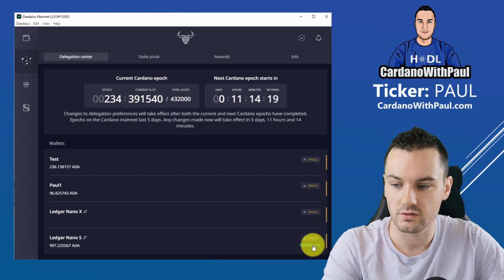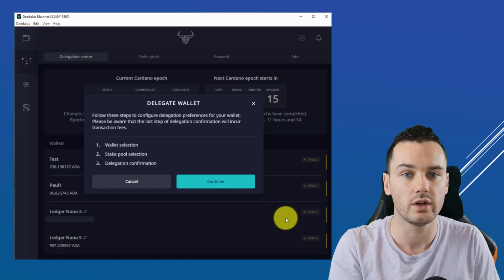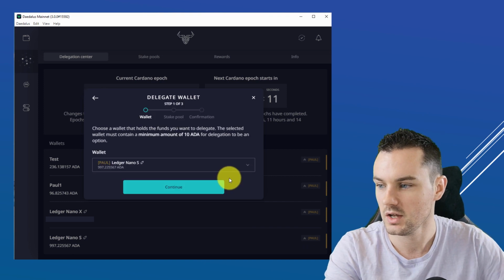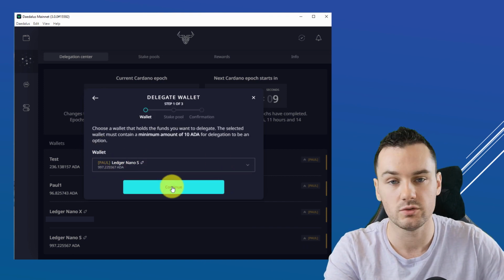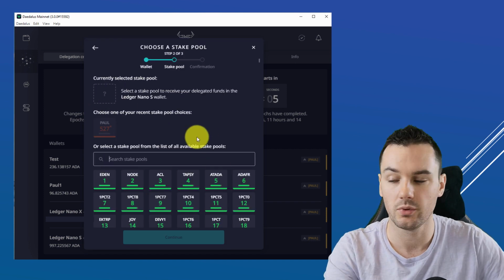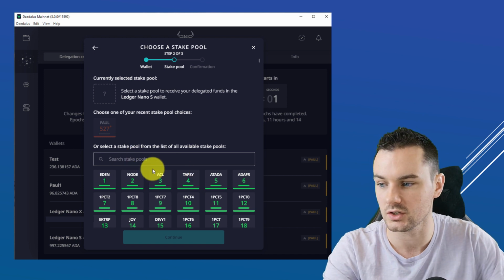So for you, you would have a delegate button. You click on it. It's the exact same process if you need to redelegate funds or delegate. Click continue. Then the wallet that you want to delegate, click continue. And then in here you have to choose your pool. If you know the name of the pool you want to delegate to, you can search here.